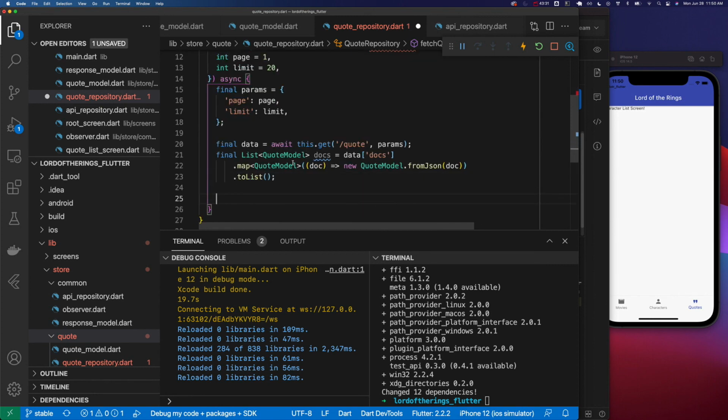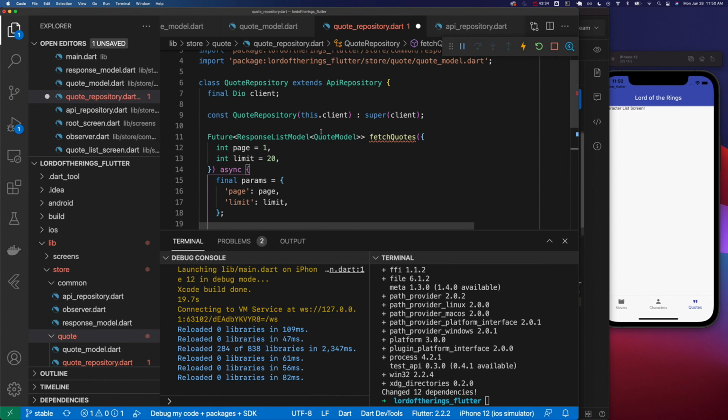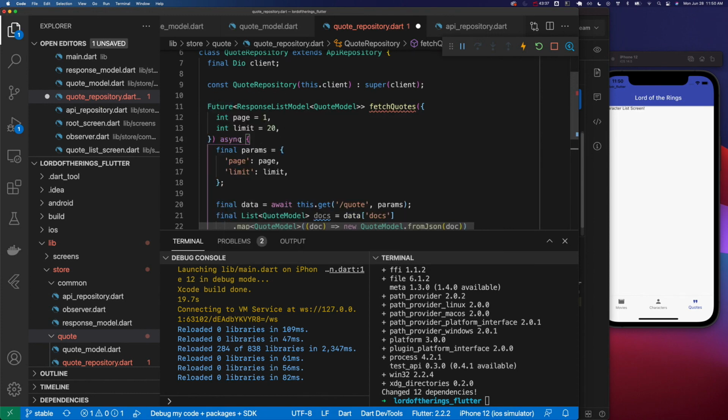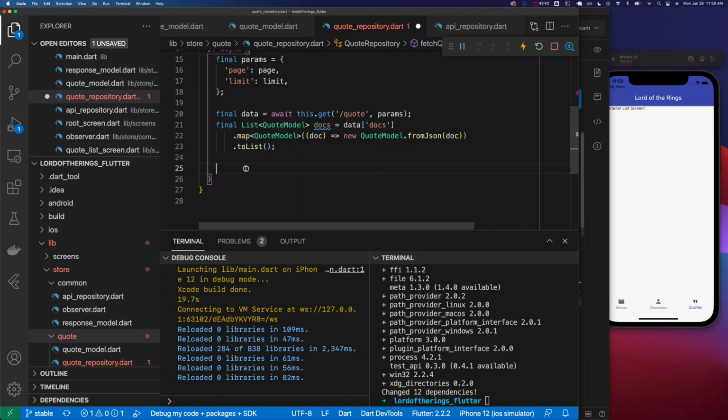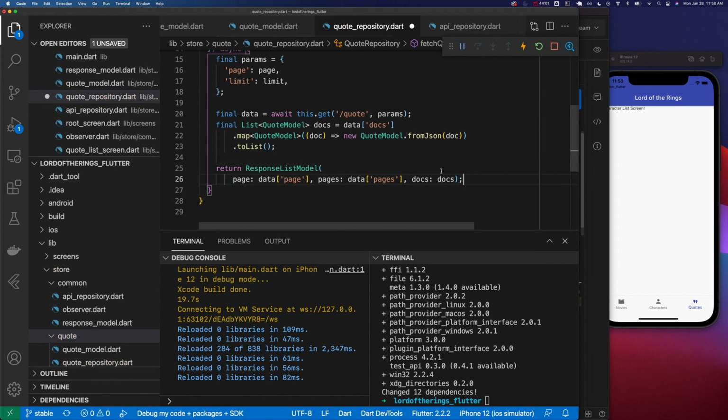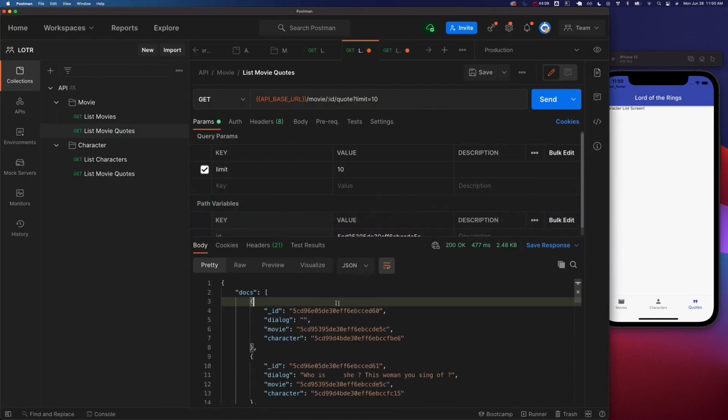Lastly, this needs to conform to this. It's already conforming to a future because it is an asynchronous function, but ultimately we need to return a ResponseListModel. We can do that very easily by going return ResponseListModel, and let's pass in some stuff. So the page will be data page. The pages will be data pages. And docs will be, hey, it did it for us. Look, docs, which we have already made here. And we'll just put a little comma there. And there we go.